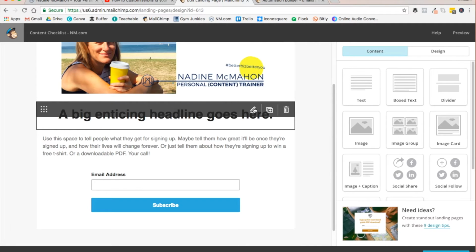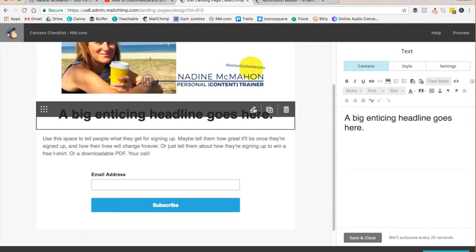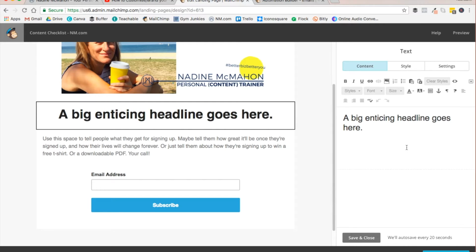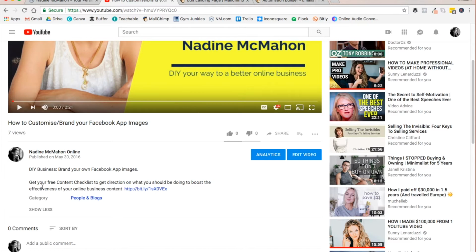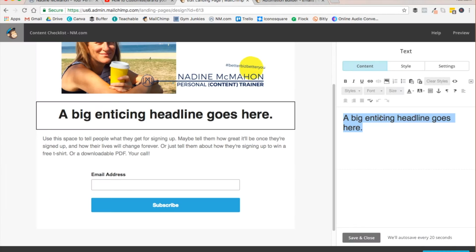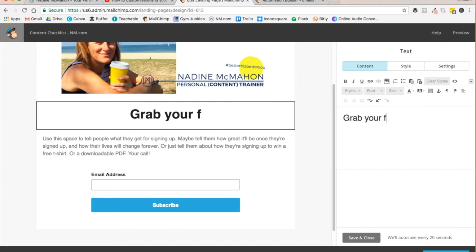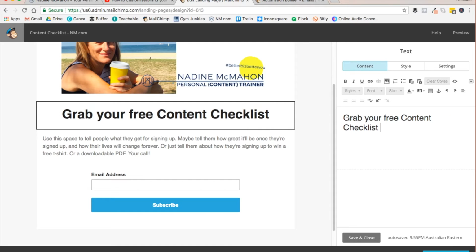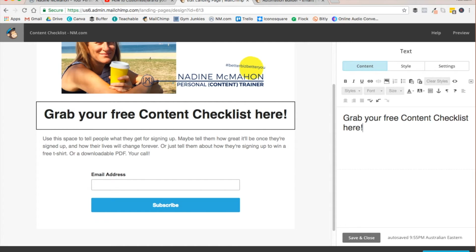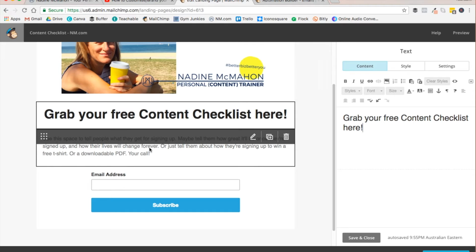And then let's just change our heading here. So as it says, it's kind of guiding you through what each of these sections should be, but a big enticing headline. So just a quick look back, get your free checklist to get direction. So grab your free content checklist here.